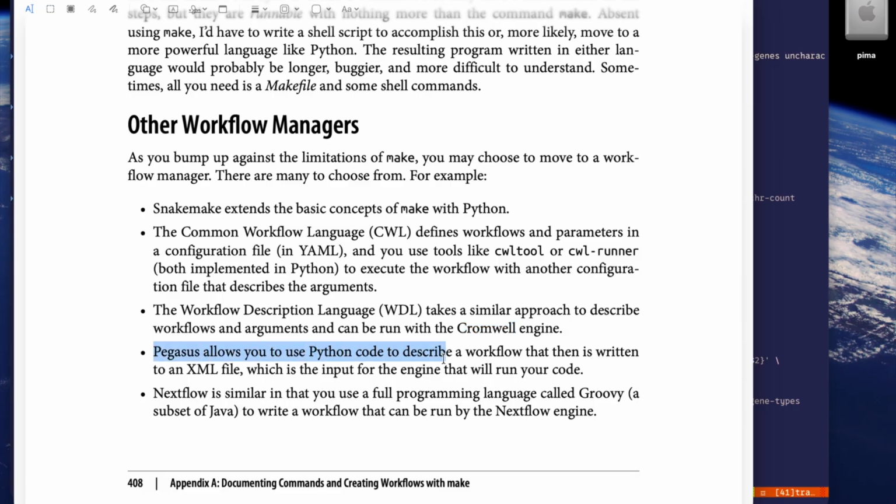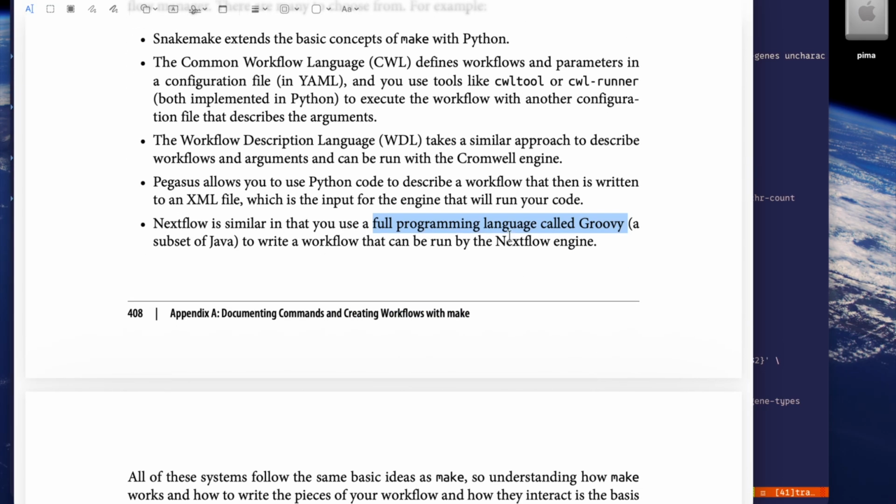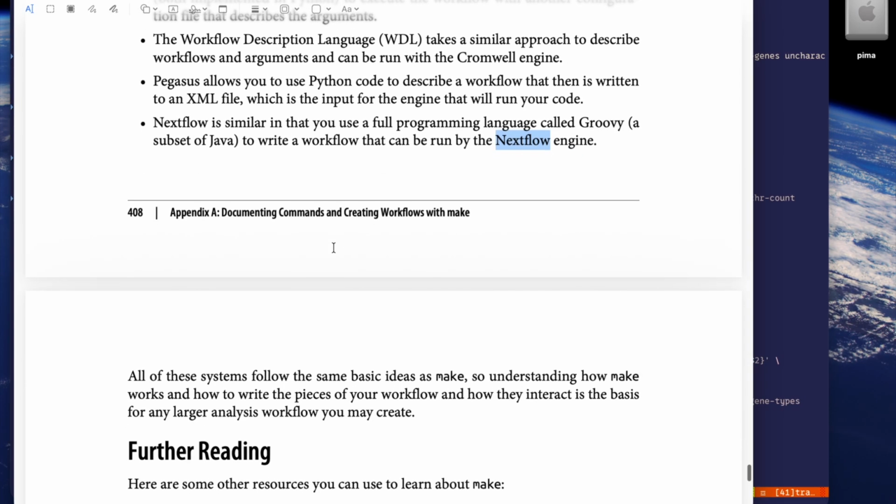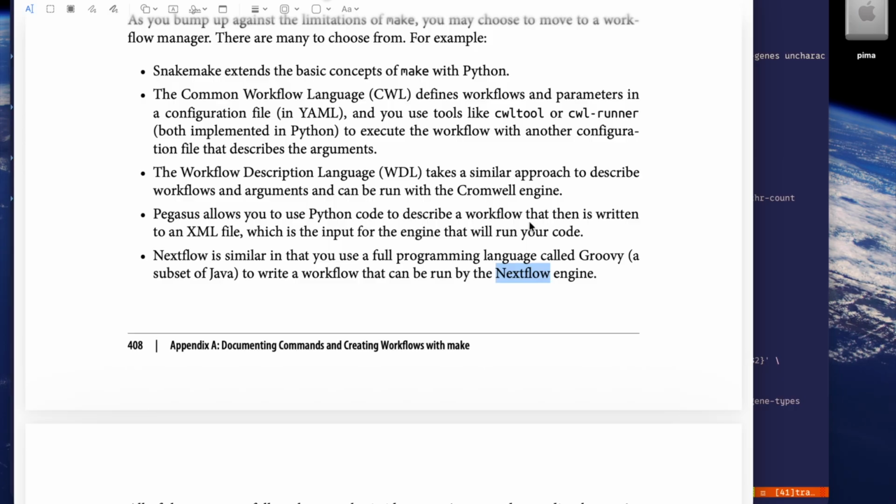Pegasus is something that allows you to write Python code to describe a workflow. That is written to an XML file, and then that goes into the Pegasus engine to actually run it. And finally, I mentioned Nextflow, which is written in a full programming language called Groovy, which is sort of like Java, and that is executed by the Nextflow engine. But all of them have the same basic understanding of some sort of directed acyclic graph as make. So if you can understand make and you can use that, then I think you could learn any of these other workflow languages and execute them well.